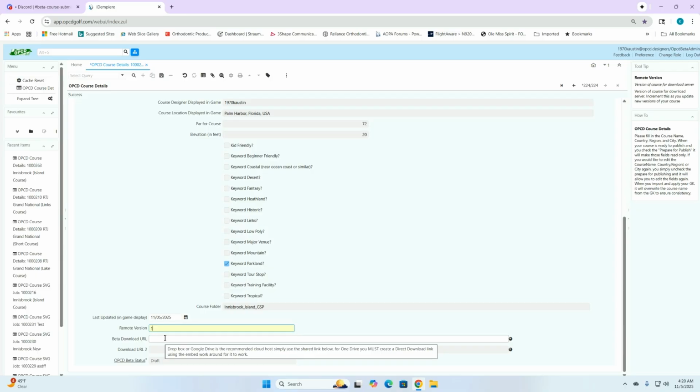So this is going to be where we've got our Google Drive or Dropbox, wherever that is. I'm going to pause real quick because I really don't have one.